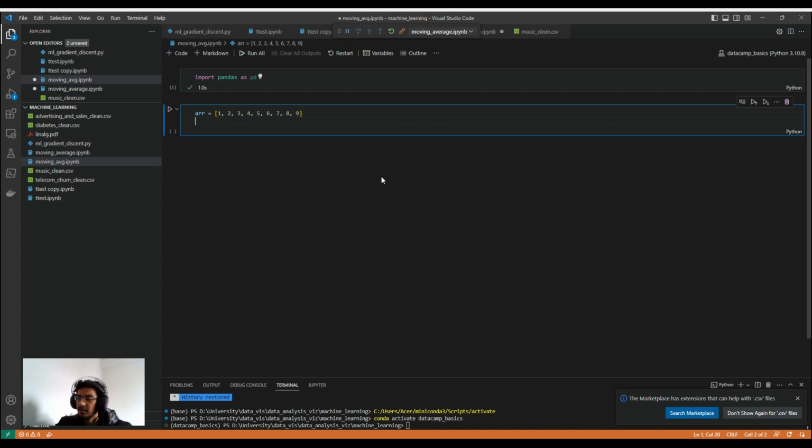Window size is the size of the set that we first consider to move forward and do the average. Let's say we're going to take the last 3 months or last 3 weeks of average, then the window size is going to be 3, and if we're going to take the last 5 weeks of average, then the window size is going to be 5.